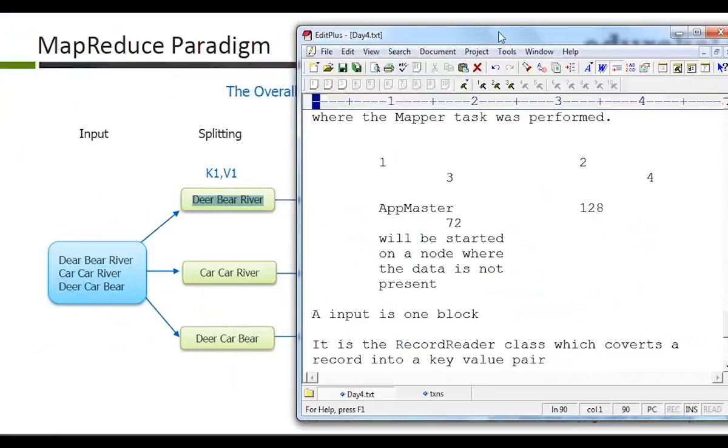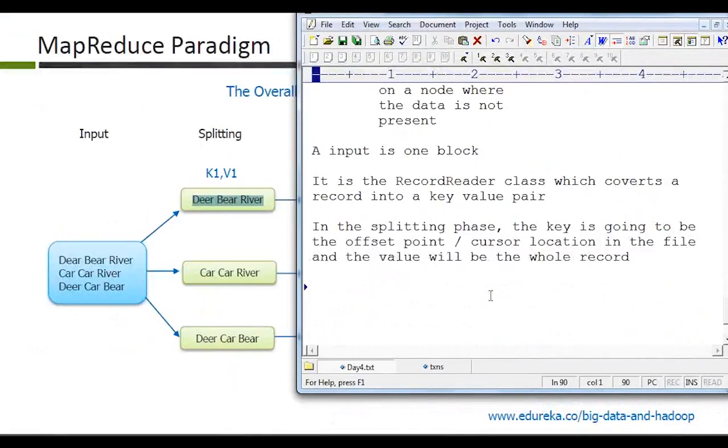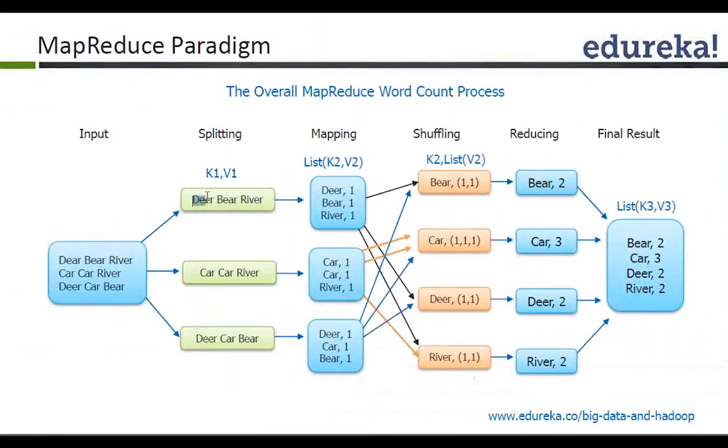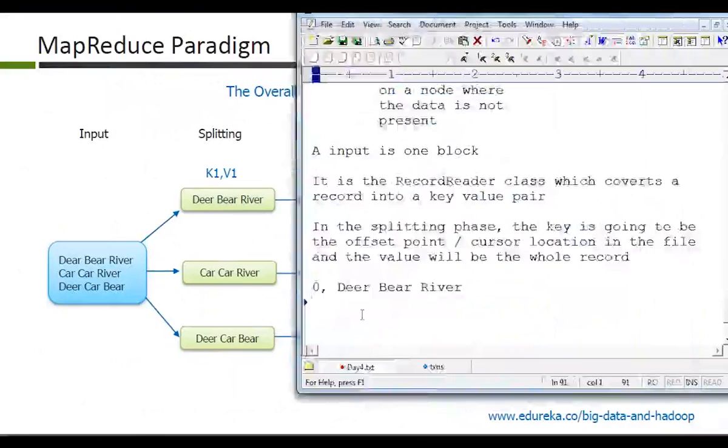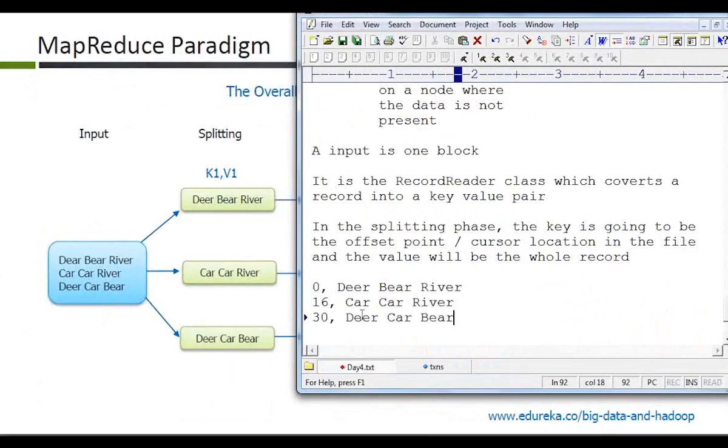So let me bring it like this. If you see over here, it is going to be 0, comma, deer, beer, and river. That will be for the first one. Then, since it's a cursor point, you can keep on adding it. So 1, 2, 3, 4, 5, 6, 7, 8, 9, 10, 11, 12, 13, 14, 15, plus 1, 16. So for the second one, it will be 16, comma, car, river, keep on adding it, 16, 17, 18, 19, 20, 21, 22, 23, 24, 25, 26, 27, 28, 29, and plus 1, 30, comma, deer, car, and beer.